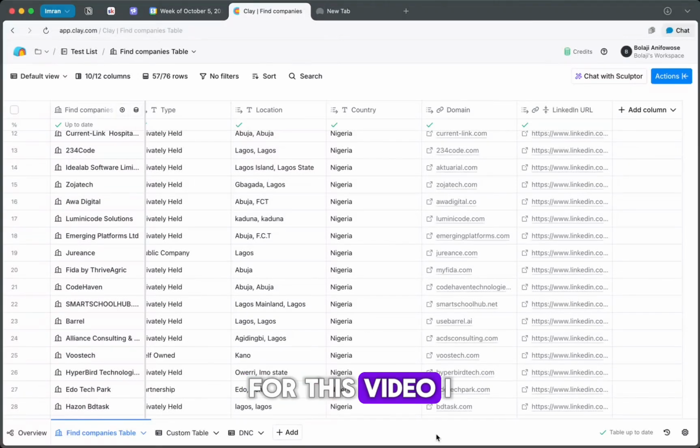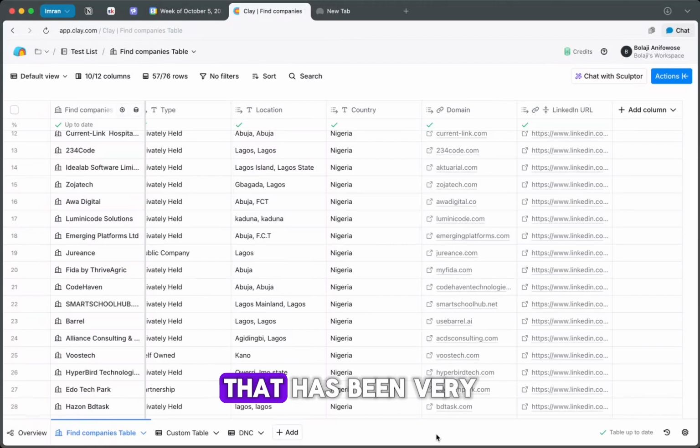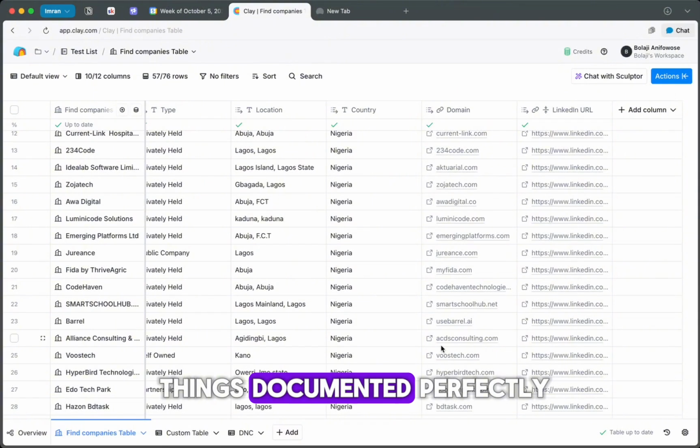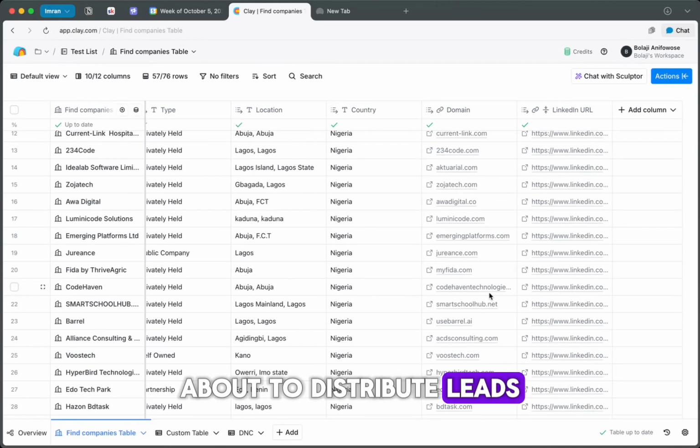Hi guys, for this video I want to quickly show you two systems or workflows that I use that have been very useful for me in saving my time, being efficient, and keeping things documented perfectly in Clay. So the first one would be how to batch your table, how to distribute leads and batch your table.